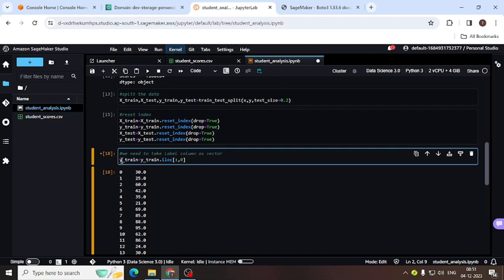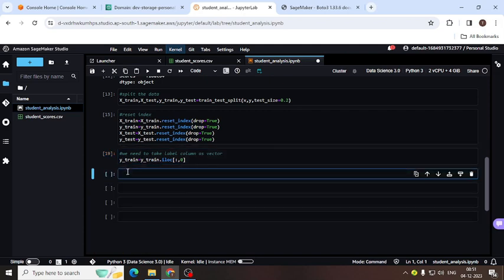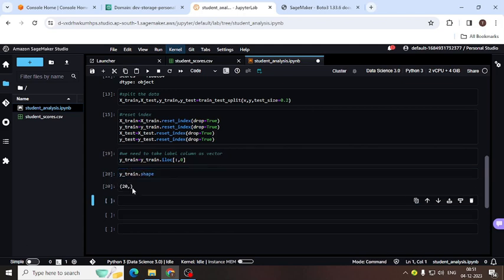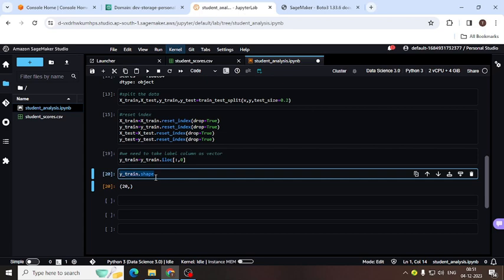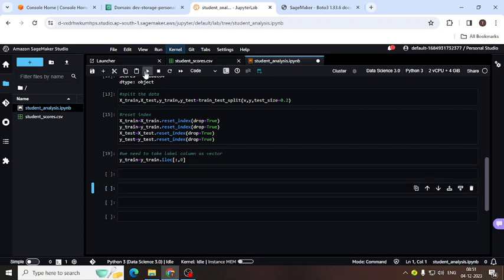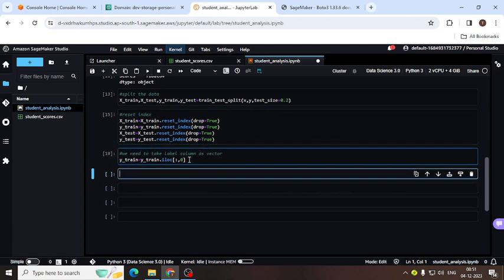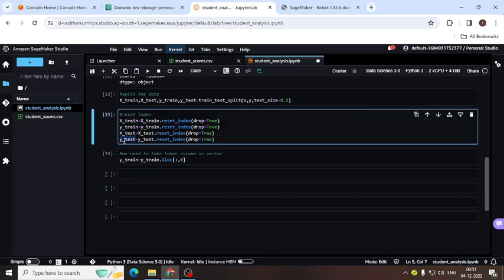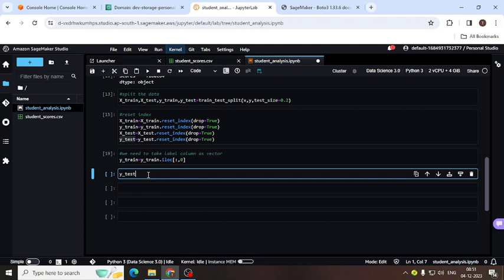Now if I check the shape of it, the train shape, it's 20, right? So it's now one dimensional. We need to keep it one dimensional, because vectors have to be one dimensional here, the label column. And we'll do the same for the test also. So let's do the same for test, dot iloc, done.